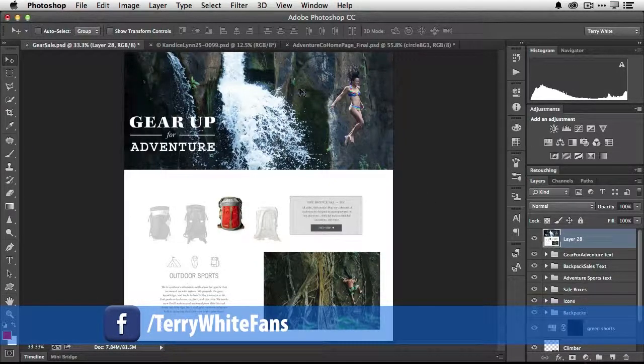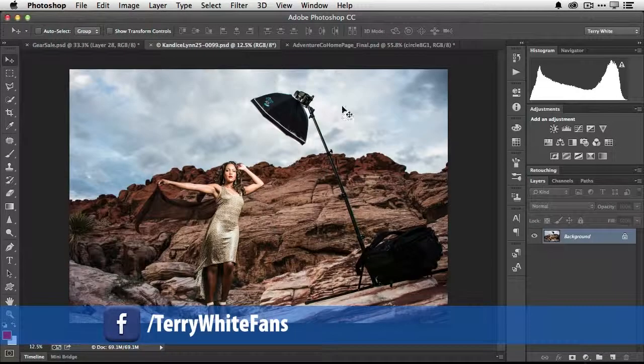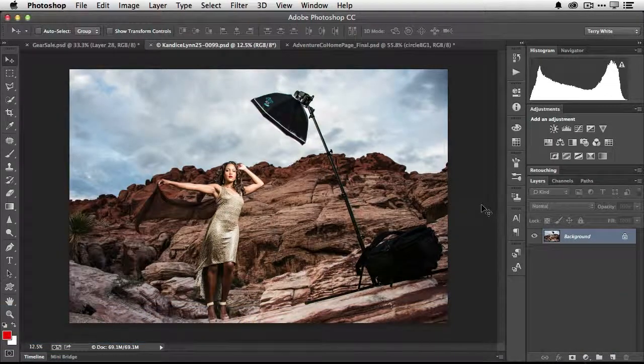The next one kind of is a hidden gem, a benefit in Photoshop CC, and that is when you have a background and you want to turn that background into a layer. Well, you could do that before. You could double click it. You could drag the lock icon. There were all kinds of ways to do it, but now it's very simple.